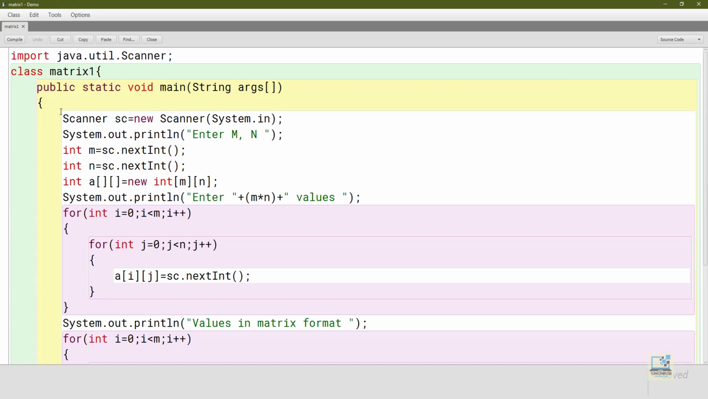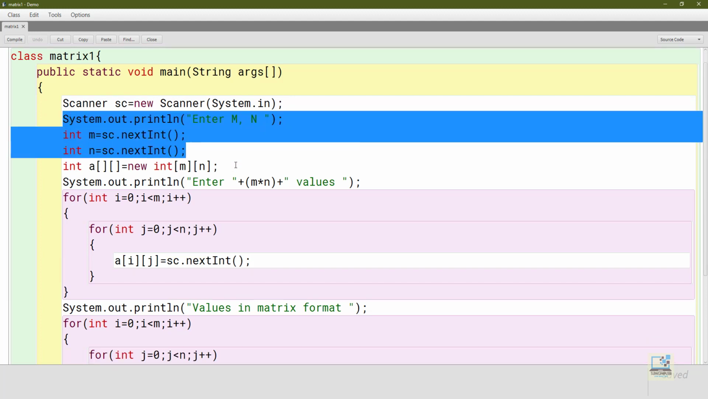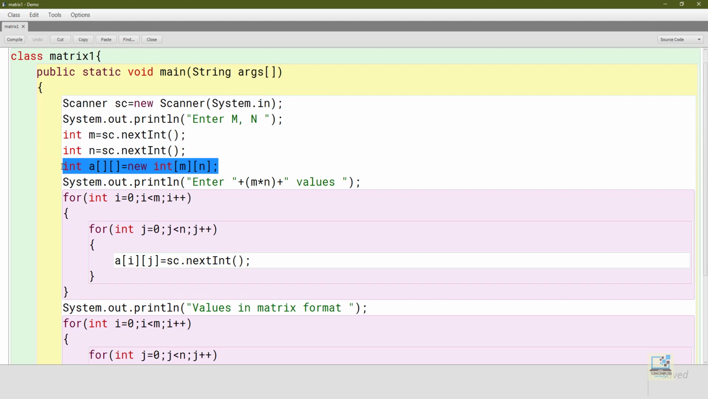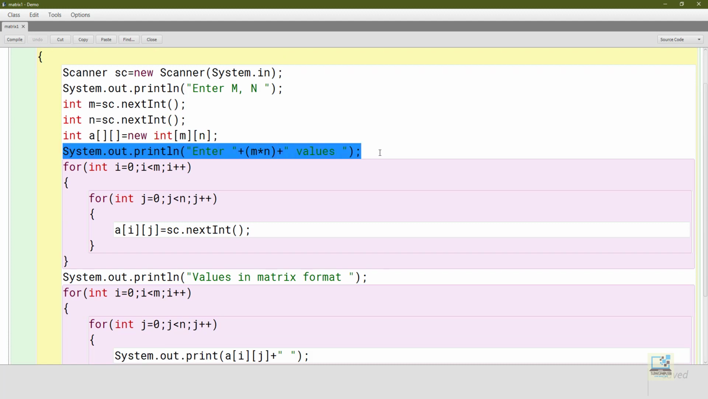Here I have taken input m, n. Then this is the declaration of the array. I have created the array of size m*n. Then I am giving a message, enter m into n values. Like if m is 3 and n is 2, then it will print enter 6 values. If m is 4 and n is 5, then it will print enter 20 values. Then I am taking input.